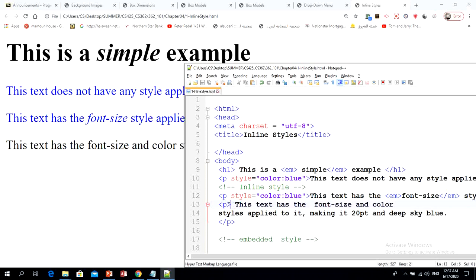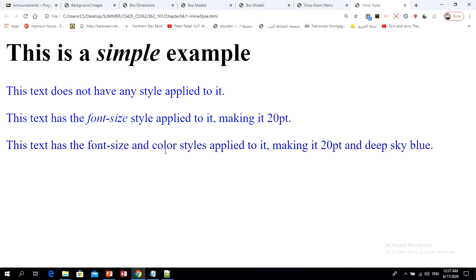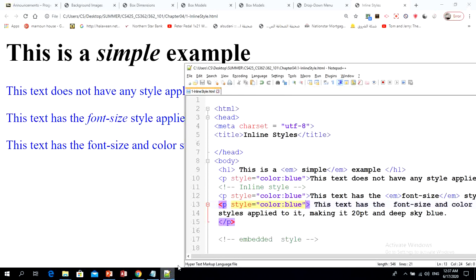If you want the third paragraph also to be blue, then you repeat that for that paragraph, and then refresh. So all paragraphs now are changed to blue. But how many times did you repeat that? 3 times. Okay. Alright, so this is just an example of an inline style.